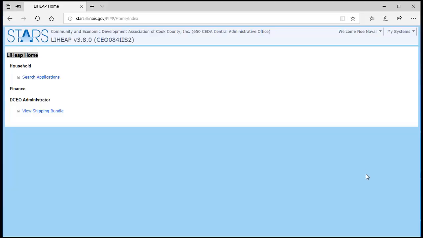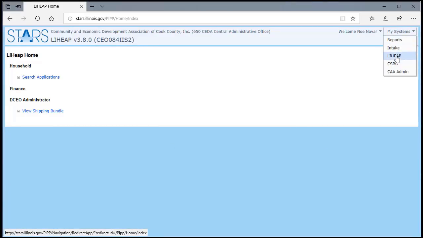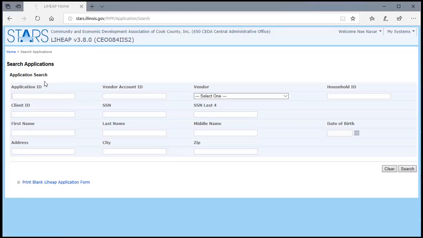Hello, in this video I'm going to show you how to print a recertification letter. So the first step after we sign into STARS is to make sure that we are in the LIHEAP section of STARS. So when we see LIHEAP Home here, we're going to go ahead under Household, click Search Applications.